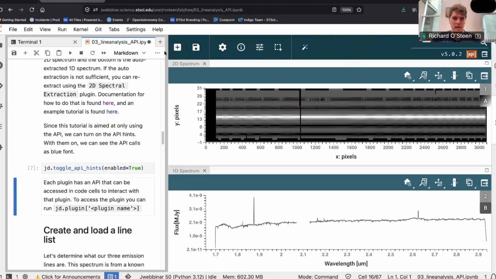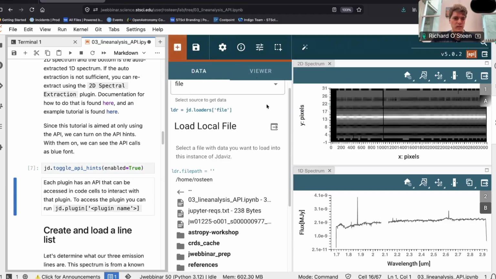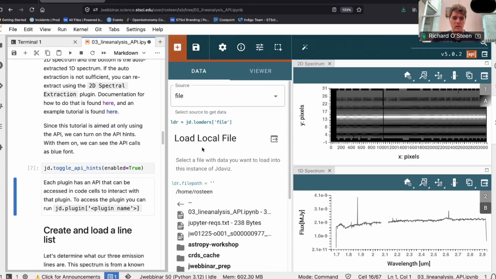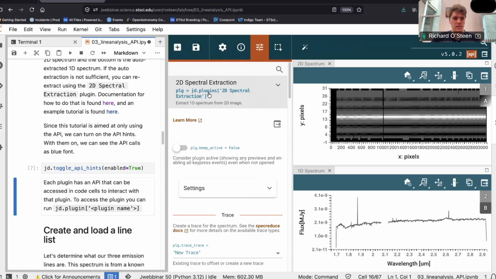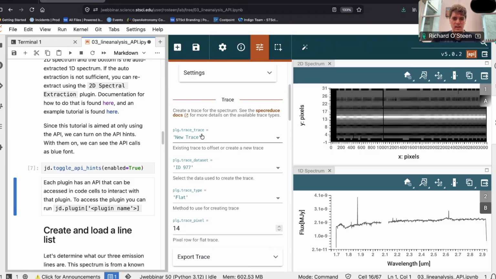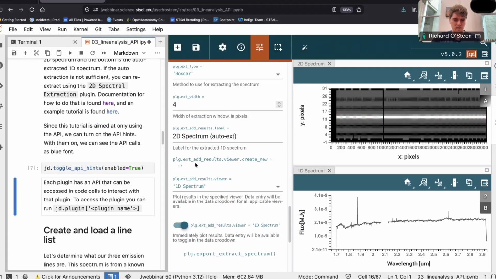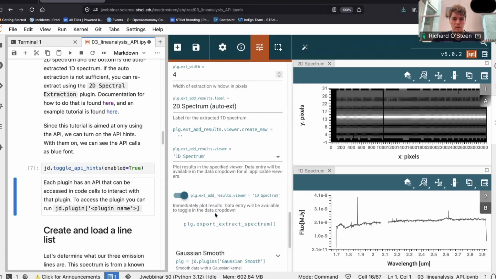You can't really see much right now, but say we open up the loaders, you can see everywhere you could change something in the UI has the equivalent API call. Or for example, in that spectral extraction plugin that I just showed, you can see you would access the plugin API via this jd.plugins 2D spectral extraction call. And then this gives you all of the API calls you would write in your notebook in order to change these parameters. Or, this button is still a button, but it shows you could call plugin.export_extract_spectrum, all the stuff like that.